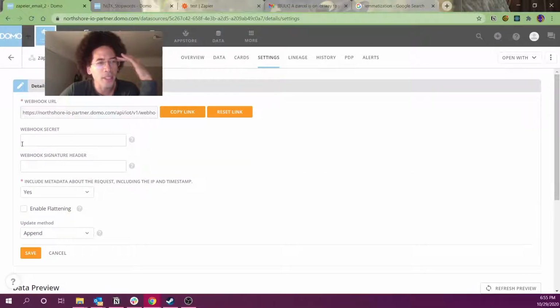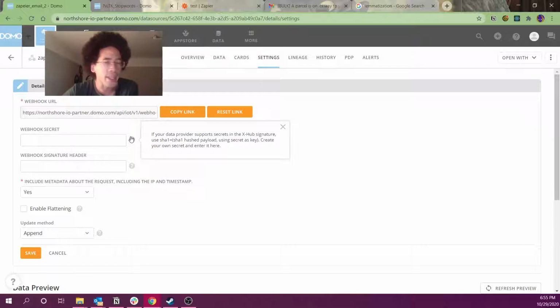Okay, one of the things that I didn't like about this experience of setting up a webhook is it wasn't clear to me how to secure my data. I'm sending emails via webhook to Domo. It would be nice if I could secure it with a secret and a signature header. I have an open support ticket because theoretically they support some sort of authorization scheme, but I couldn't figure out how to use it. It was really frustrating. But right now, my webhooks are not secure.